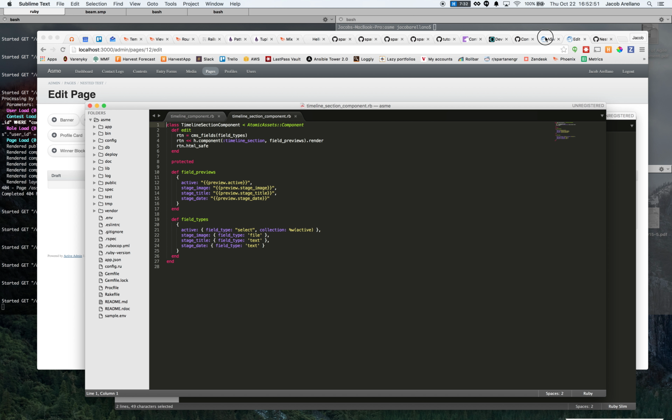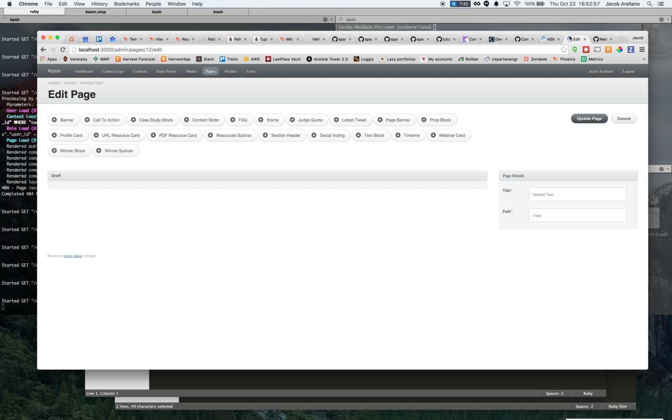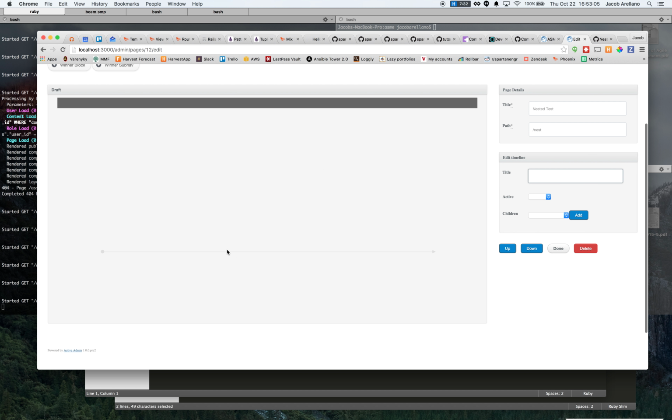So now we'll go out and check out the page of our nested test. You can see up there it's the nest. It has nothing in it currently. So we'll come over to Edit, and I will add a timeline piece here. And here is our timeline piece. It's got some really basic things going on.